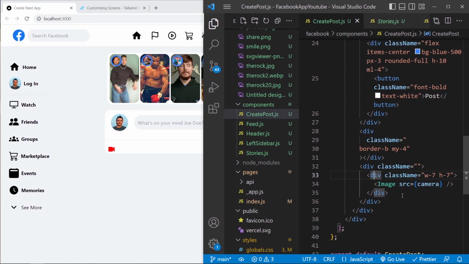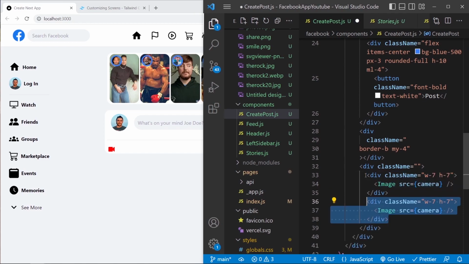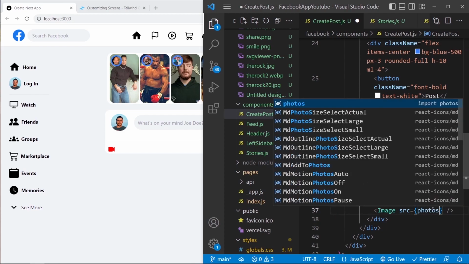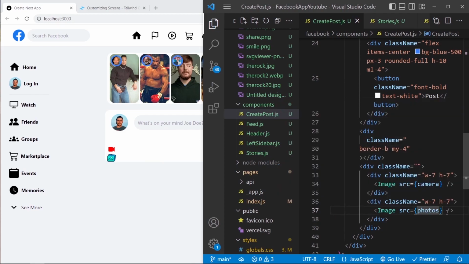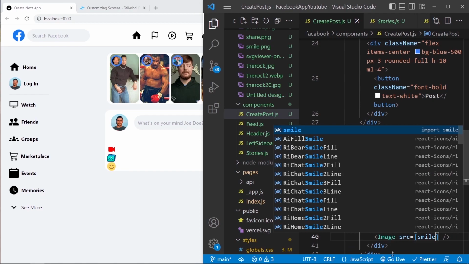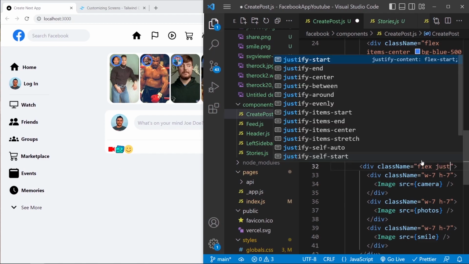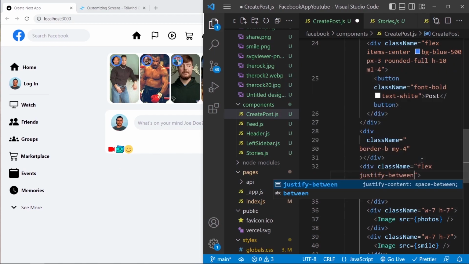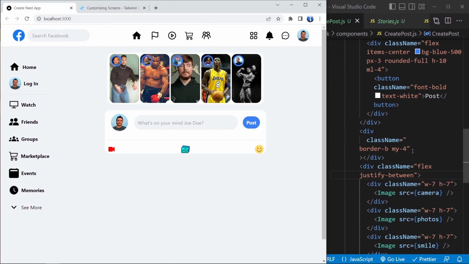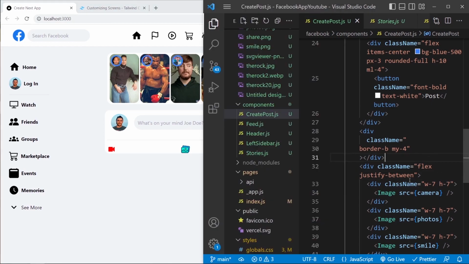Now let's do the same thing with the next images. So camera, then we have the photos, then we have the filling, so the smile. Save this. Let's say flex. I'm gonna say justify between. Very nice. And for each we're gonna have to add a description.